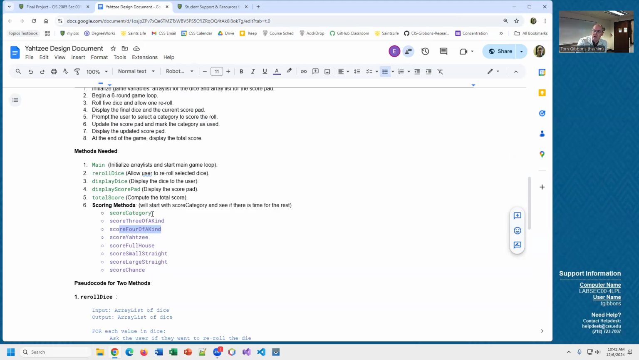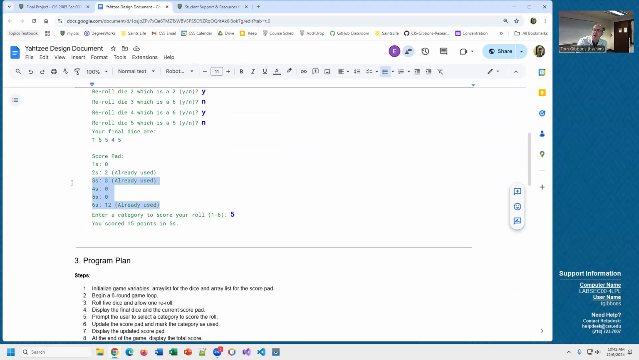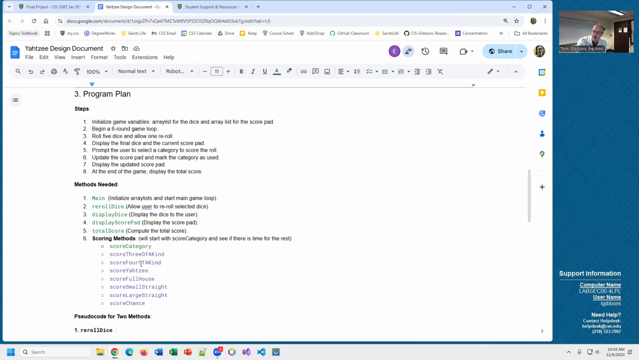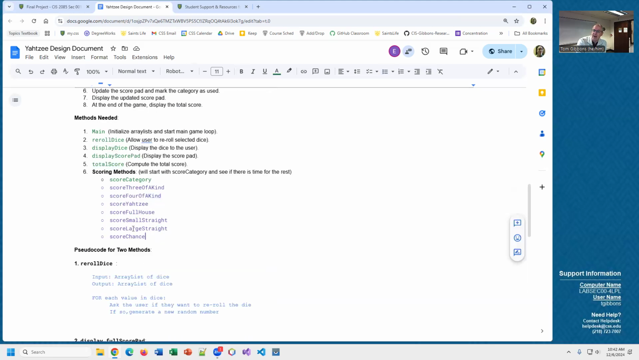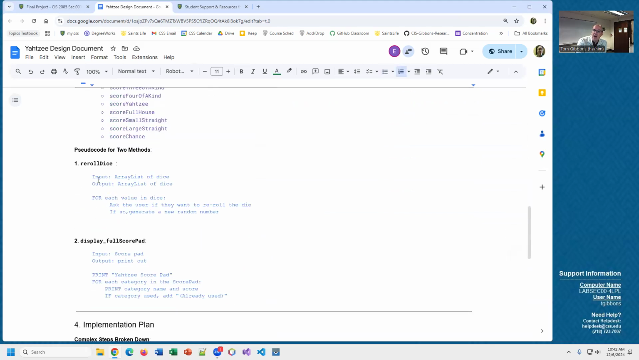So I'm actually just going to plan to do just the first part of the score pad here, and not all the later parts where we did three of a kind, four of a kind, full house, that sort of stuff. So I have that highlighted, as I don't know if I'm going to be able to do those or not. And then you pick at least two methods and try to lay them out again.